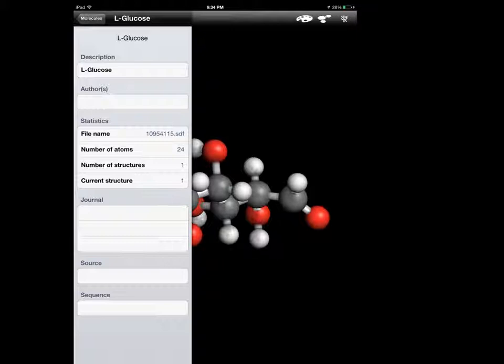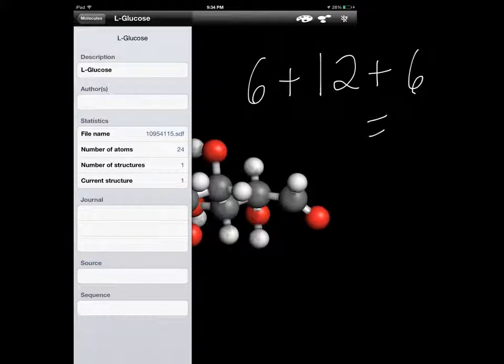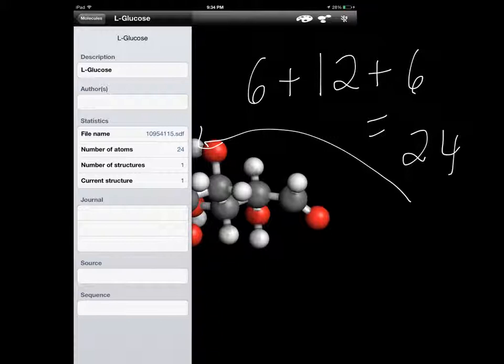So for glucose, which had 6 carbons and 12 hydrogens and 6 oxygens, if you add those up, you get 24. Go check it, number of atoms, 24. Students would then know that they were on the right track. And obviously with a teacher there, they could show this to me in real time. They could be using Apple TV, AirPlaying these renderings of molecules, trying to figure it out together. We could do them together in real time.